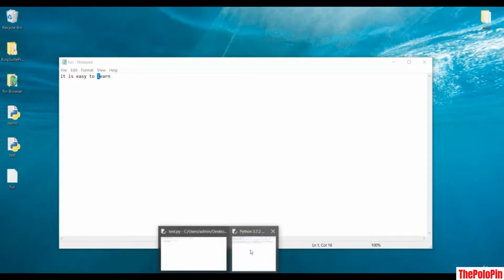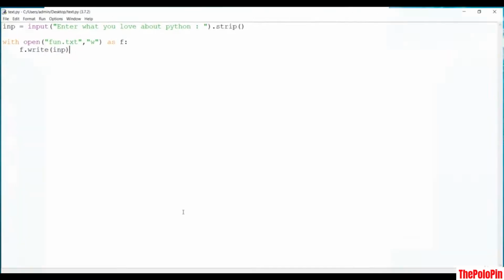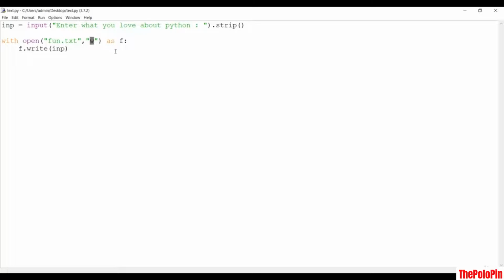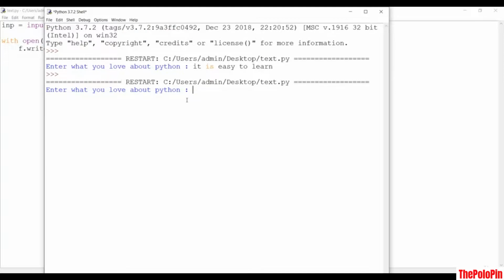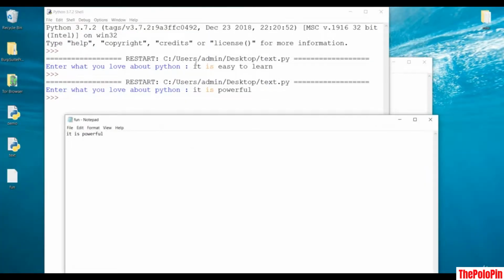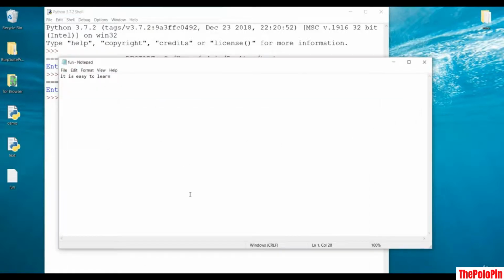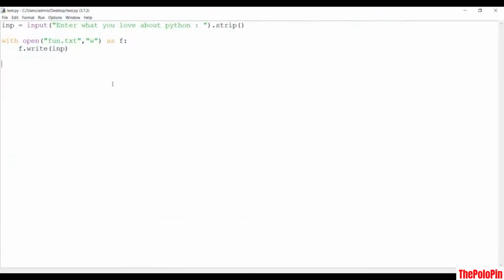Let's go back to our IDE, and now we want to give another value. If I save this and press F5 again, it asks what you love about Python. It is powerful. When I hit enter and go back to the file, the value "it is easy to learn" has been replaced with "it is powerful". We don't want that; we have to use an appending technique. Instead of write, if I pass append, it is going to append the value to the previous one and concatenate it.